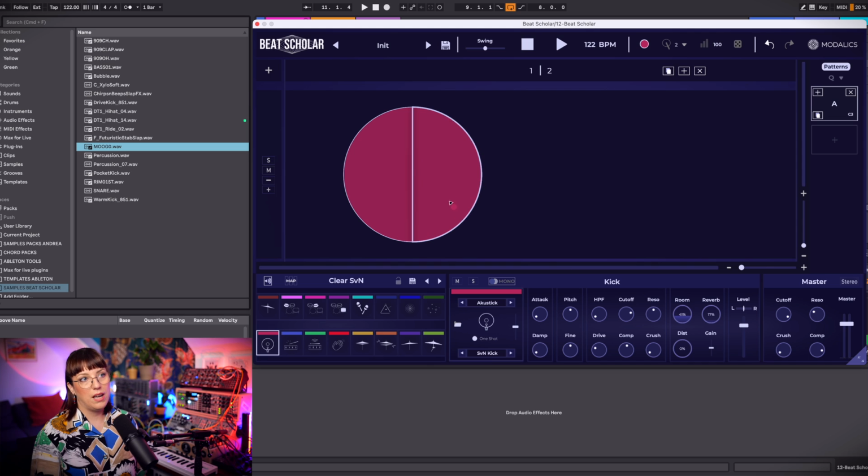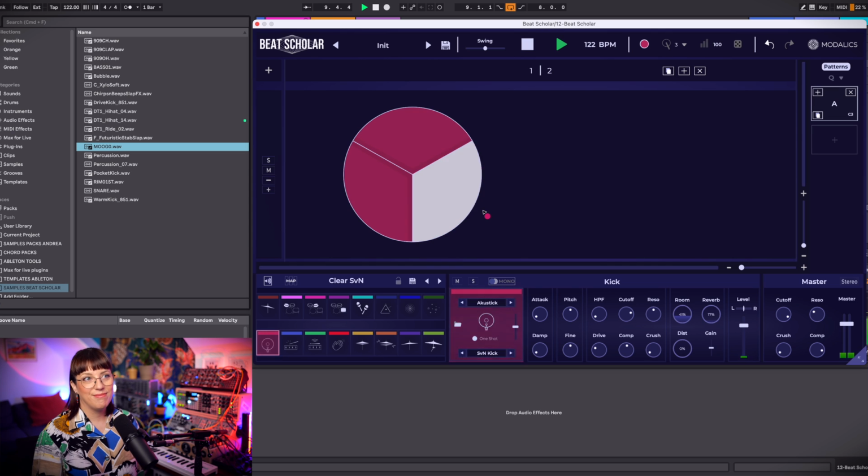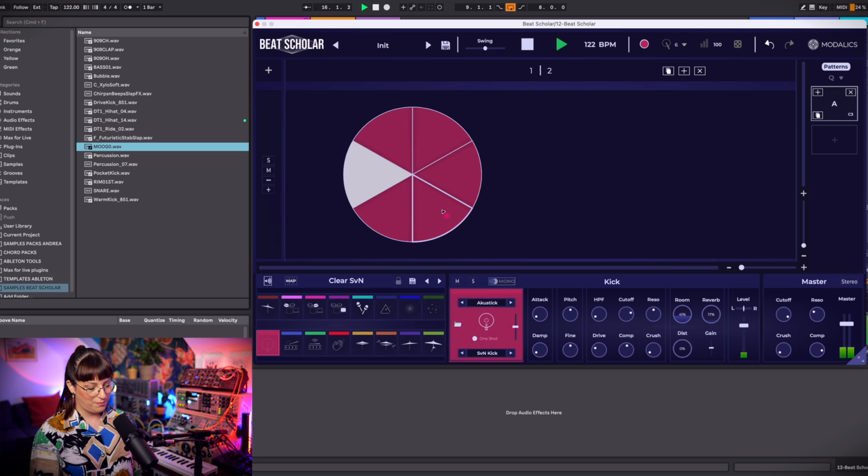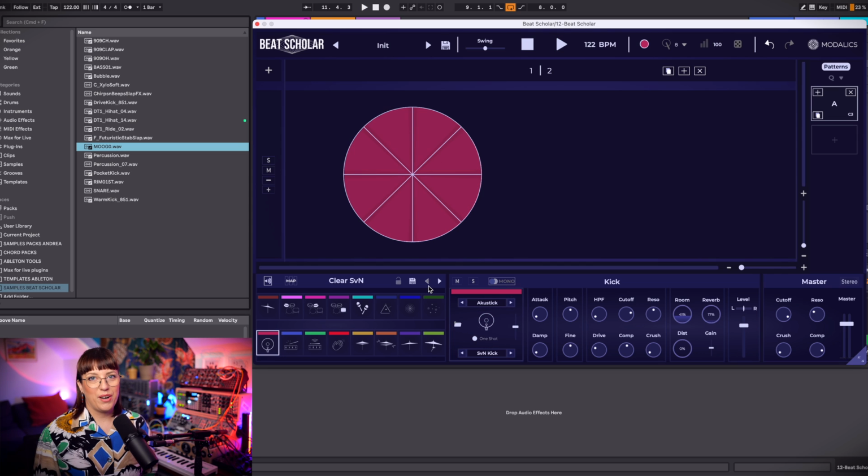And now I can slice it even more. I can go into three and I fill it again. And then into four, five, six. This is actually the structure of how you can build beats. I will now make a beat so that you see how that works.